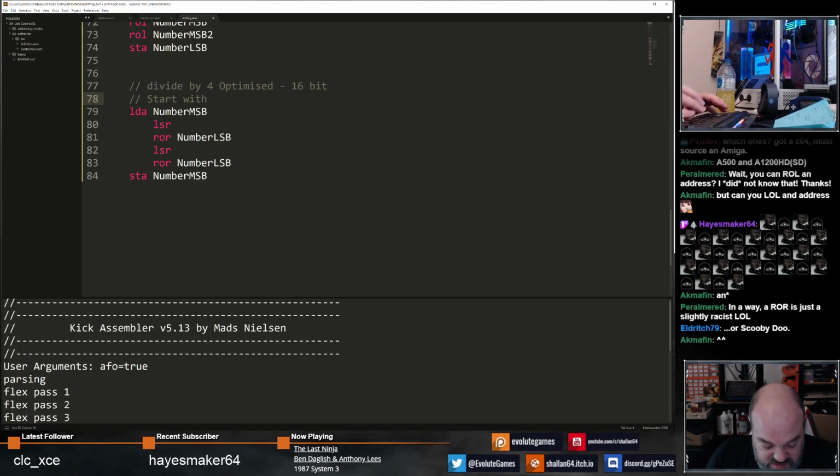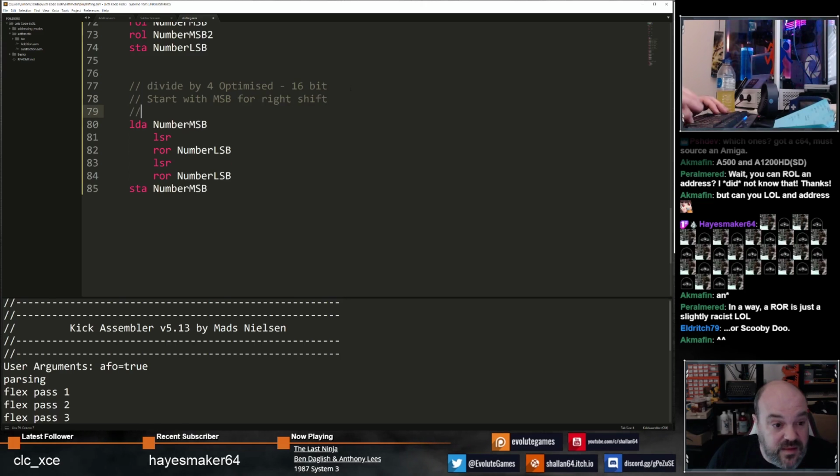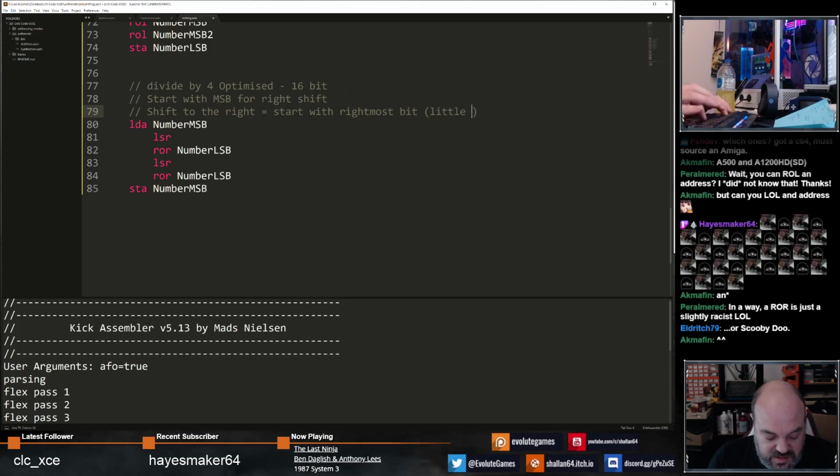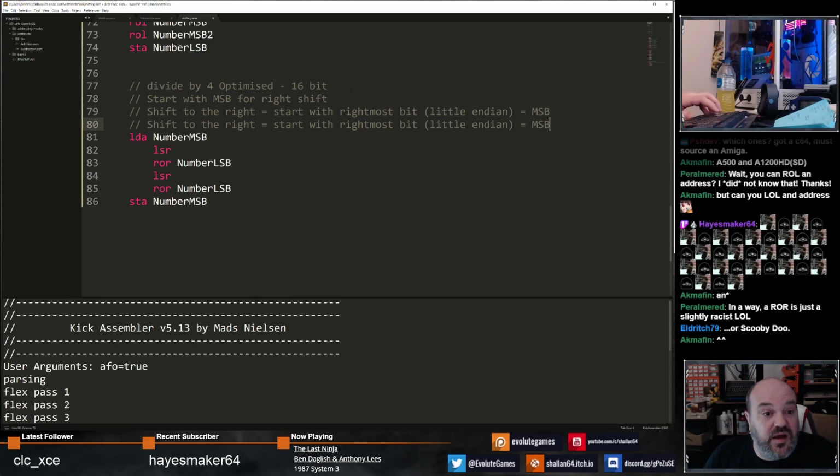Start with MSB for right shift. Shift to the right equals start with rightmost bit, so endian equals MSB. I'm going to leave this in here because this is a handy thing to remember.